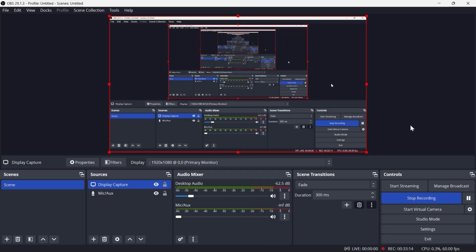And there you have it, a complete beginner's tutorial on how to use OBS Studio. With this knowledge, you are well on your way to creating amazing live streams and recordings.